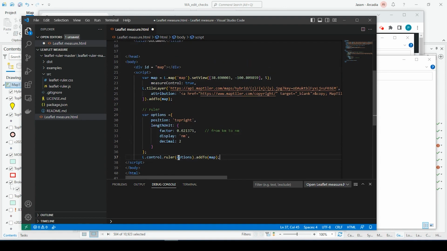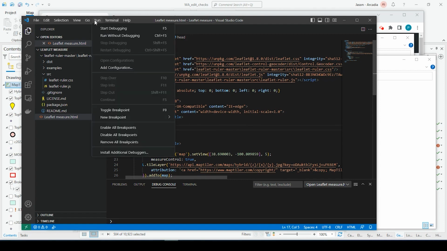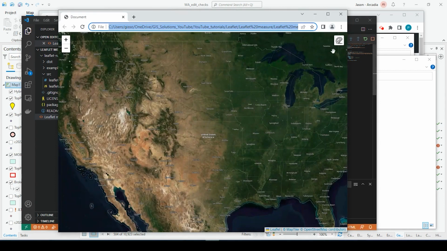So again, we're pulling these options right here. And this is our main call right here, L.control.ruler, adding that to the map. Again, we have the source code for the JavaScript, and we have the style sheet for the ruler as well. So let's go ahead and save this. Run. And here is the icon.